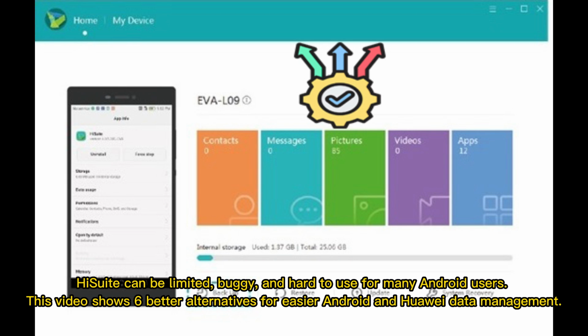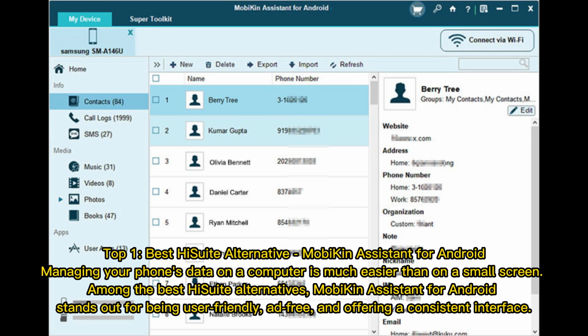HiSuite can be limited, buggy, and hard to use for many Android users. This video shows 6 better alternatives for easier Android and Huawei data management. Top 1. Best HiSuite alternative: MobiKin Assistant for Android.